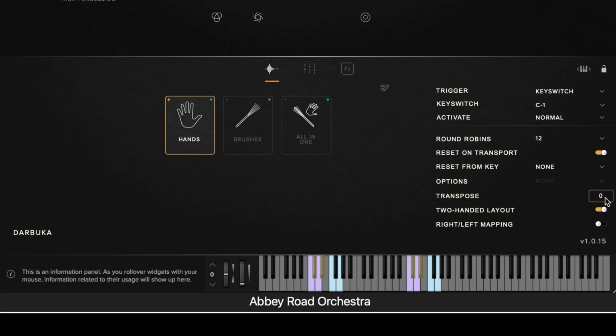You then have the transpose option, which enables you to transpose where the samples are. The two-handed layout is what we have visible at the bottom, which is where we duplicate the samples 2 octaves higher in order for you to perform the keyboard two-handed. If this is turned off, we will see that we only have the left hand.